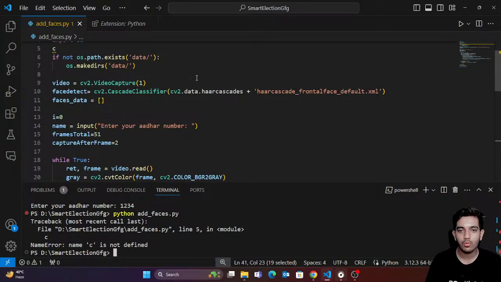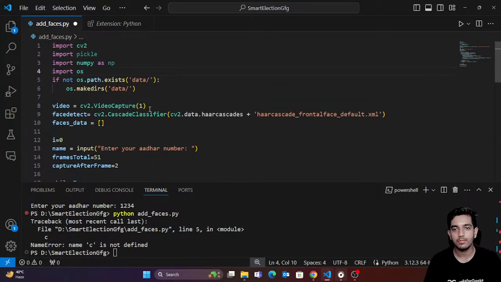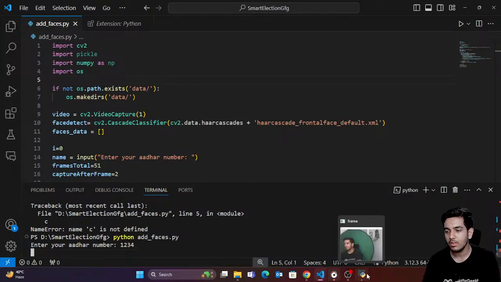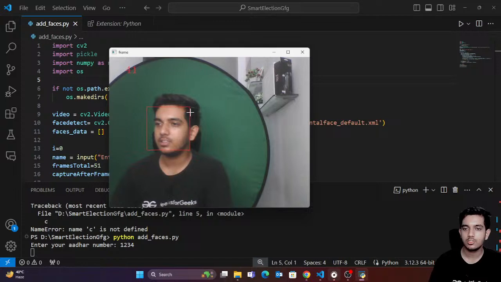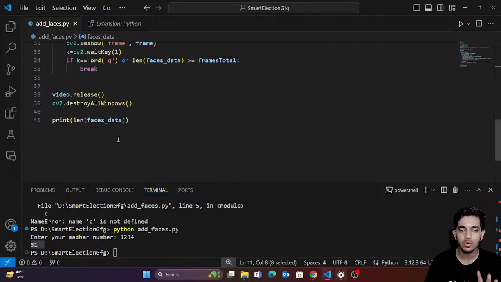In line number 5, what happened? C. Okay, who wrote C here? Anyways, let's run this, and it would ask for Aadhaar number. Okay, some temporary Aadhaar number, and you can see that it's taking frames. You can see now it took frames, and the size of our face data array is 51. That means it's storing something.